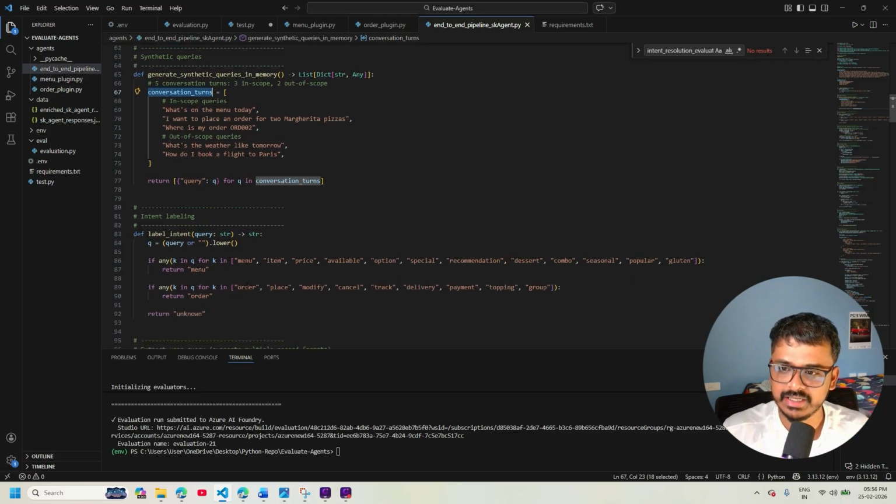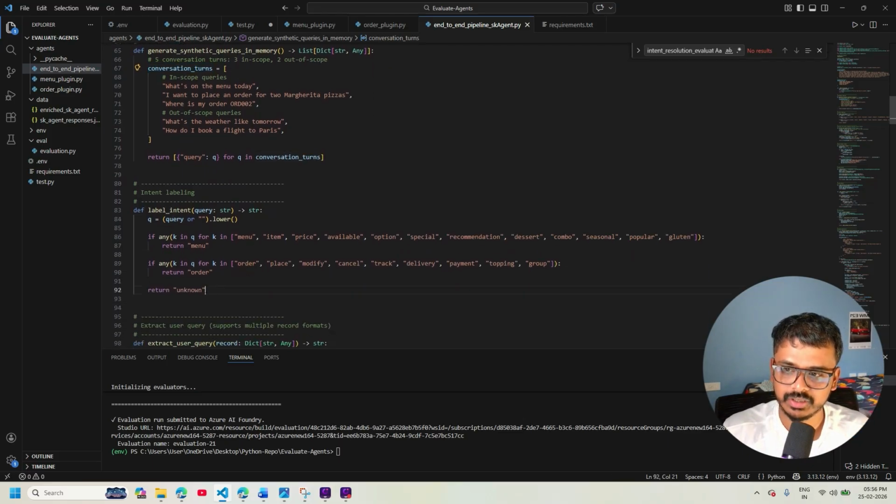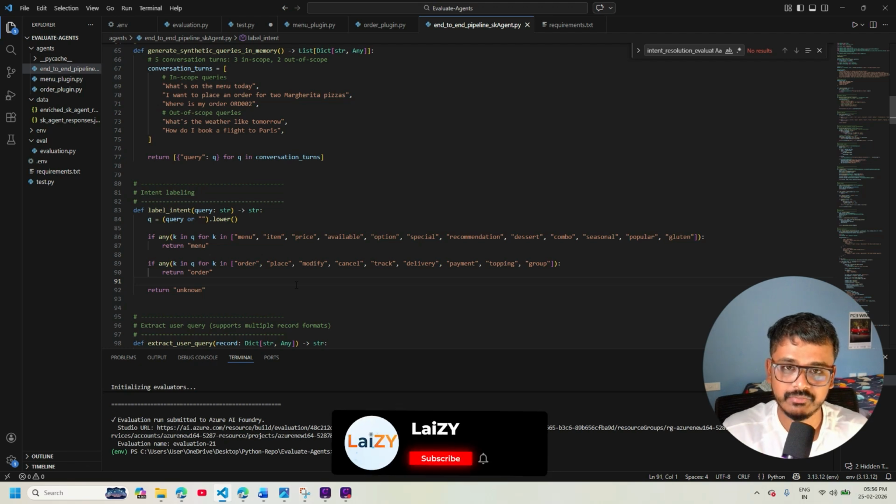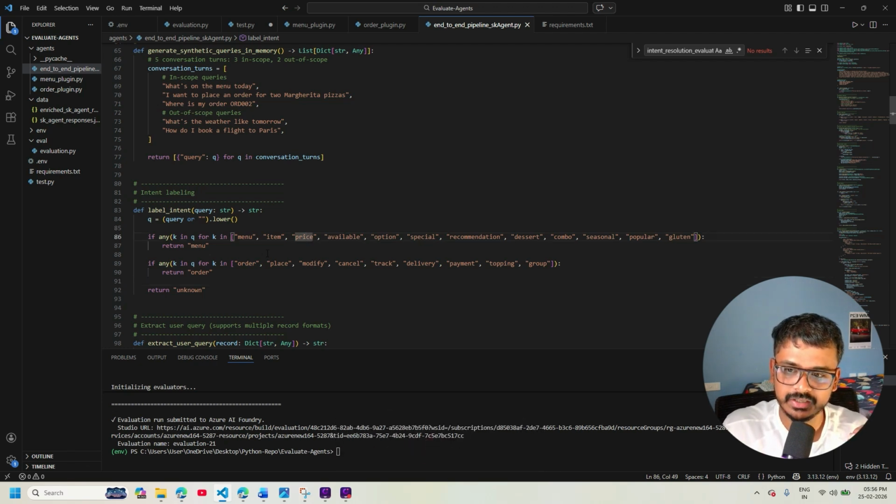And then label intent. This is an important one. Here you see, for example, I'm writing a query, what is the price of this, right? So there is a keyword called price. Here I have written, whenever you see these keywords, menu, item, price, availability, then it has to return menu, meaning it has to redirect to the menu plugin. It has to call the menu plugin.